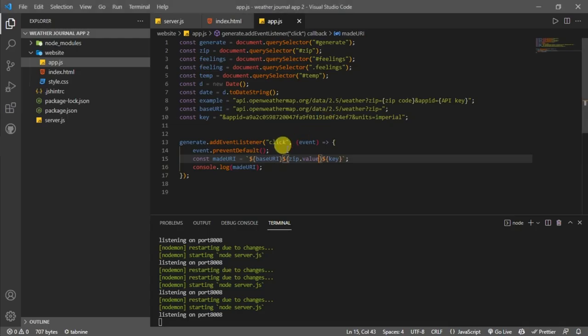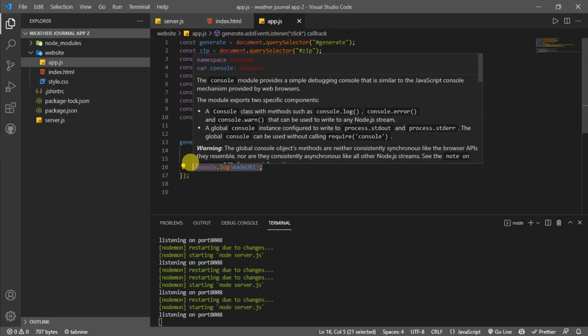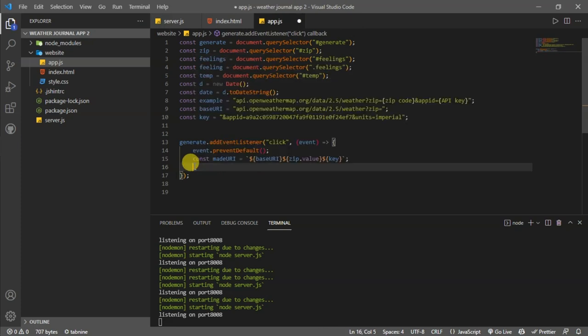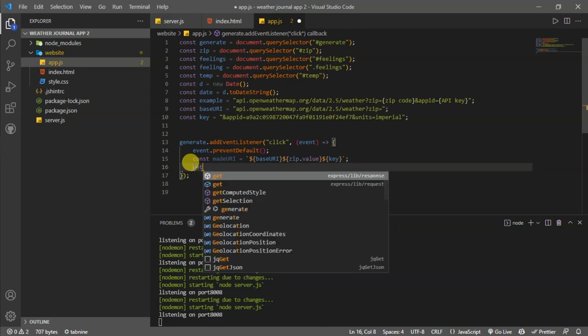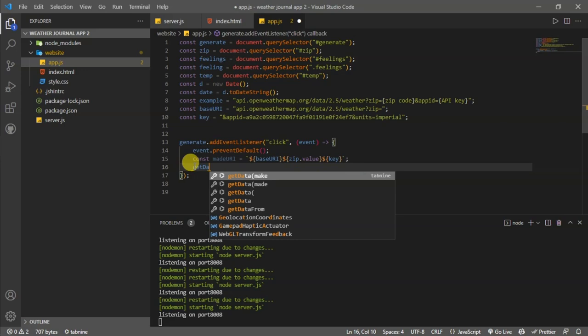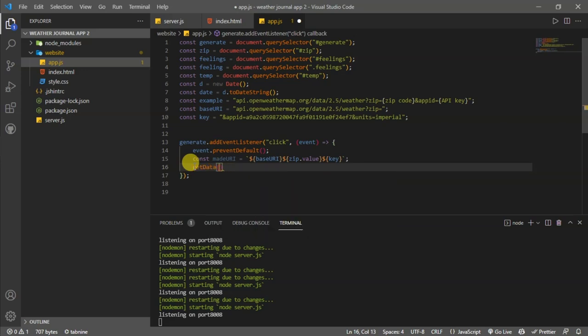Yes, so we now have a very successful API. Now let's use this API to fetch the weather data. All we need now is a new function called getData, and we will give it the made URI that we have made here, and it's supposed to go and fetch this data asynchronously from the remote API and get us the results.